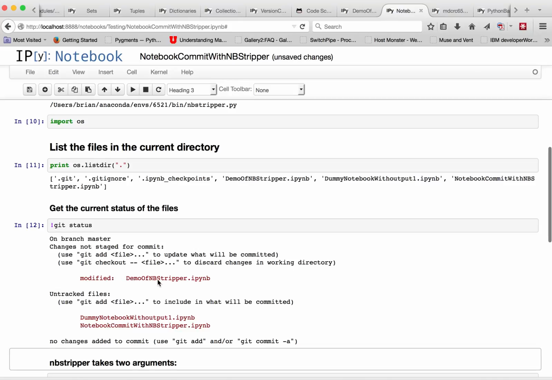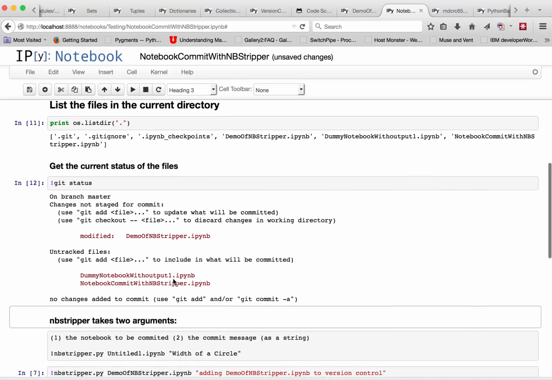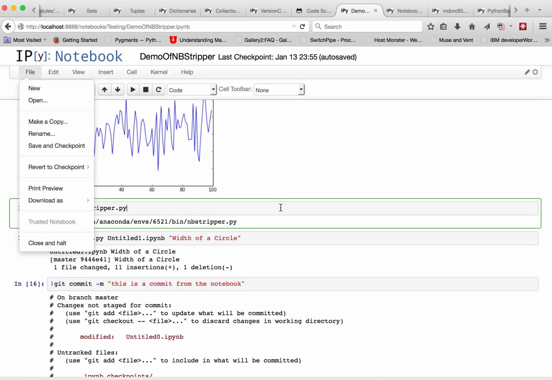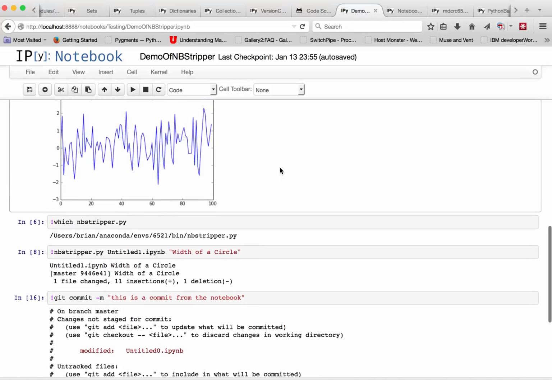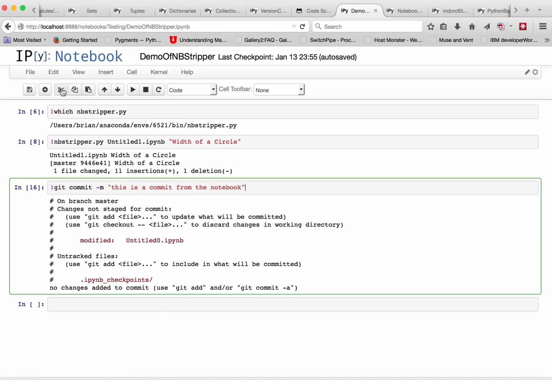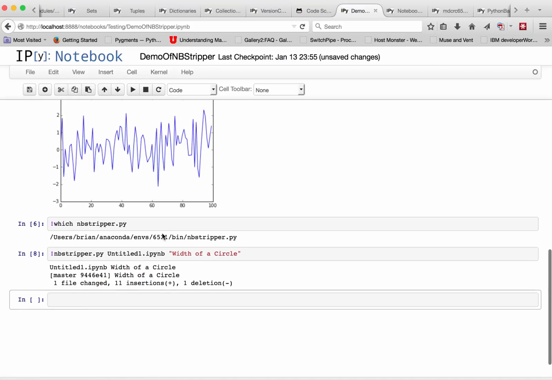That's telling me that I have this demo of nbstripper.ipynb. This is the file that I'm keeping track of in version control, and it's been modified. Let's just see if I have a demo of nbstripper. Okay, here's the file. I'm going to delete this because I'm doing something different with it now.